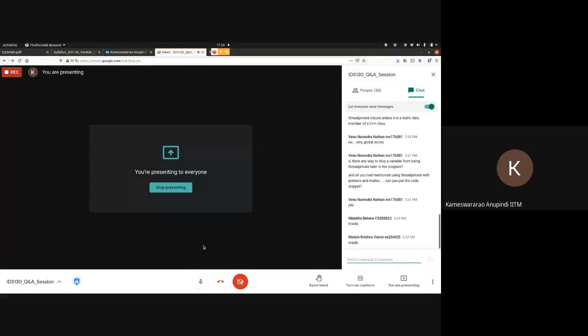Inside, no? Because the malloc is like a function call and that has to be seen by all the threads. I believe it's inside. Maybe you can test it. I think that answers Venu's question as well. So it will be straightforward. I don't know if it will work or not. You have to test it.